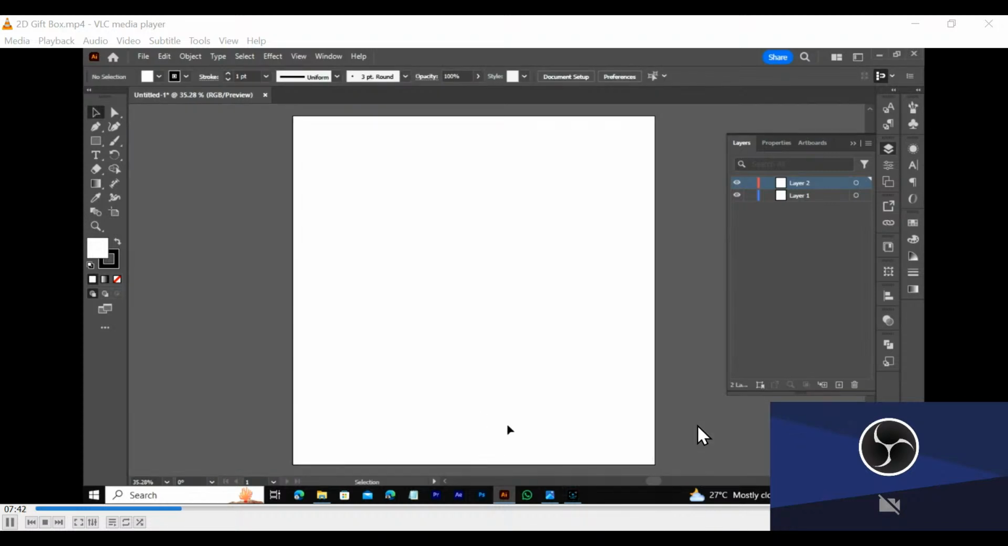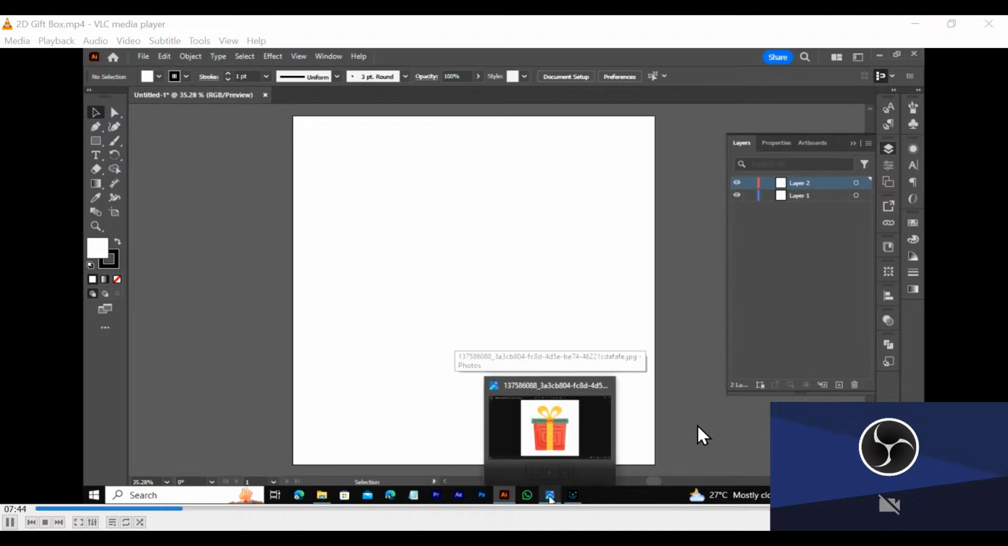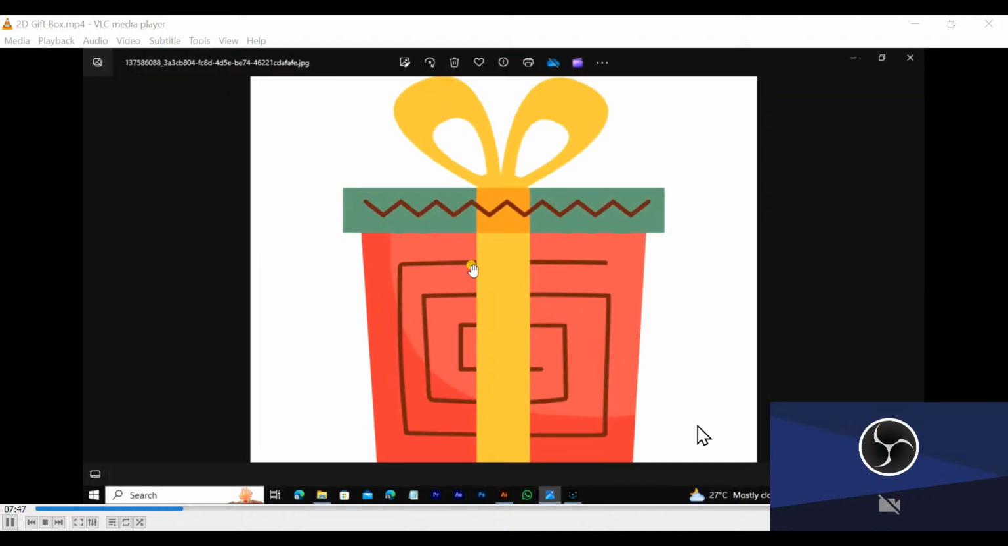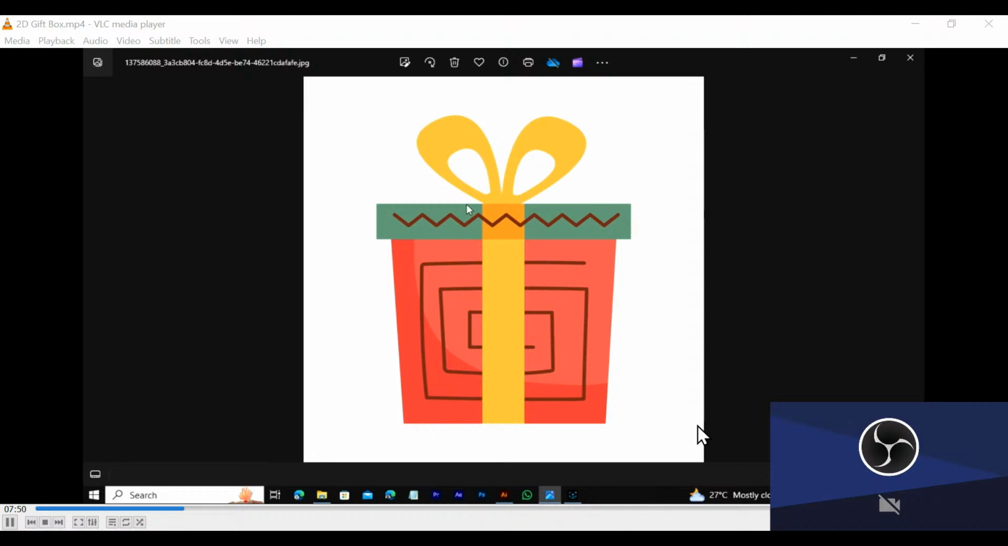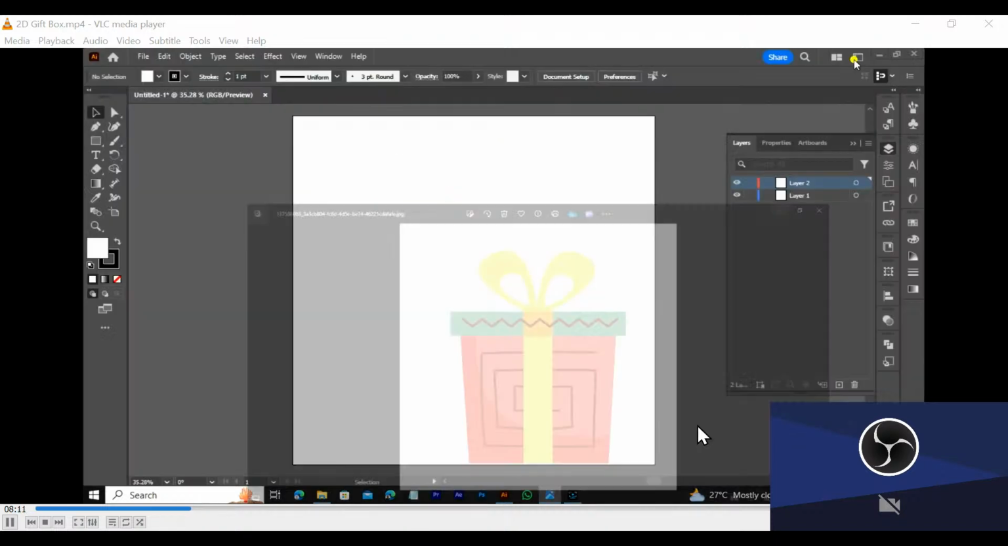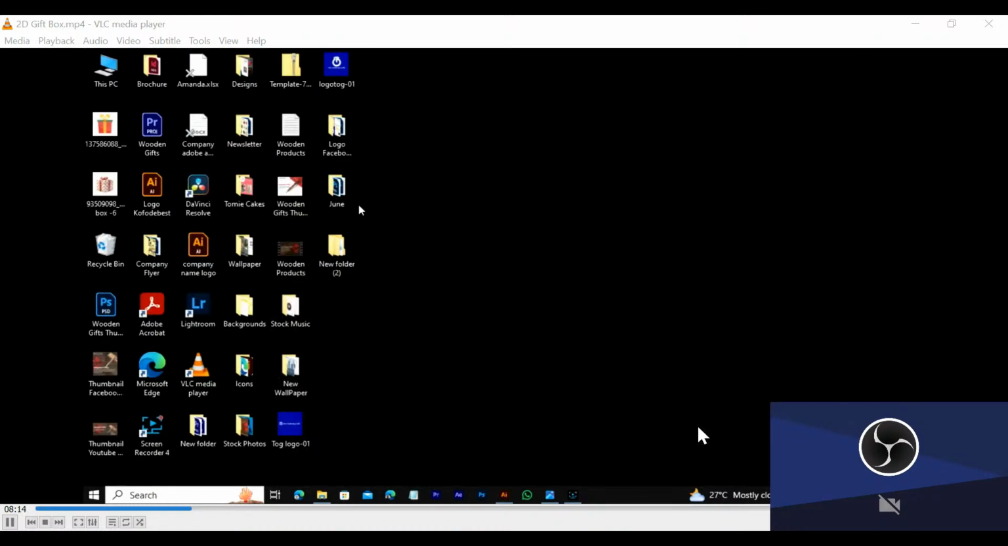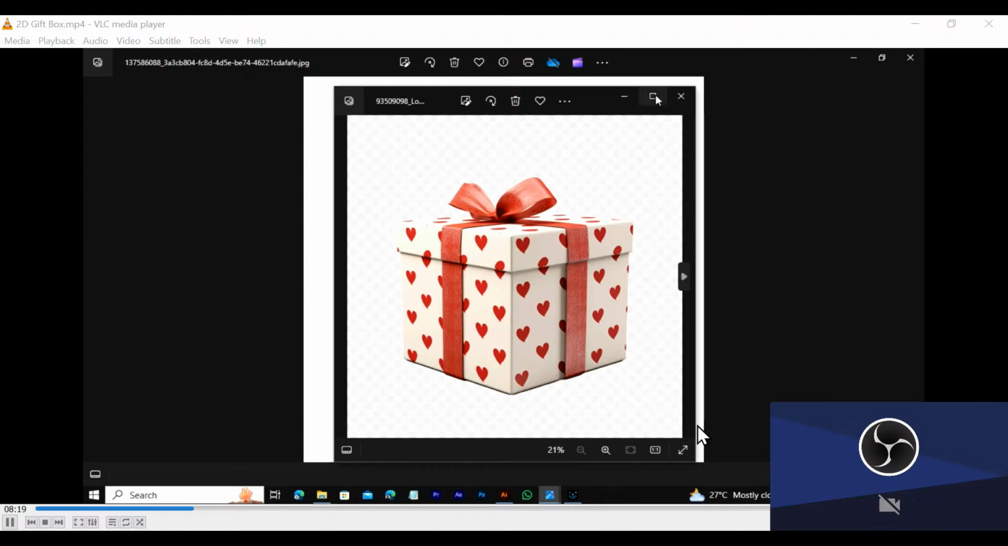For you to understand what we're trying to achieve, I have a picture here of a 2D gift box. Now this is a 2D gift box. We're not going to be doing something exactly like this. If I wanted to do something exactly like this, I would use my pen to trace this. We're going to be creating our own 2D gift box from scratch using the elements in Adobe Illustrator. But bear in mind, we're trying to achieve something like this. Like I told you before, in our next class, we're going to be creating a 3D gift box like this.